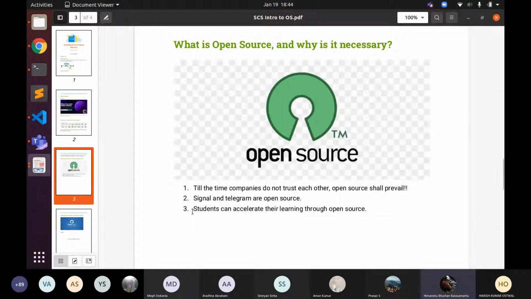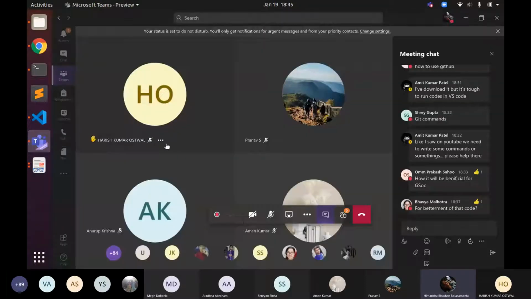Okay, and why do we students need open source? Because we can accelerate our learning. We can better our code, we can see others' code and everything. Okay, so this was all about the introduction. Now let's get started. I'll cover one through an example of GitHub Pages.